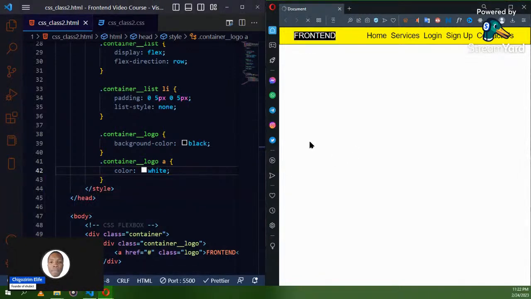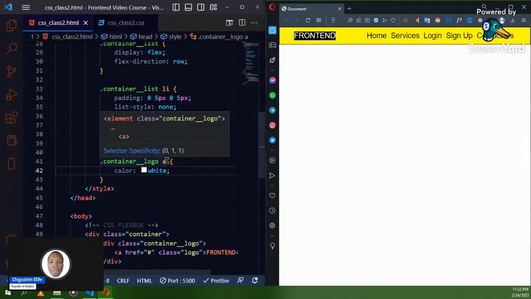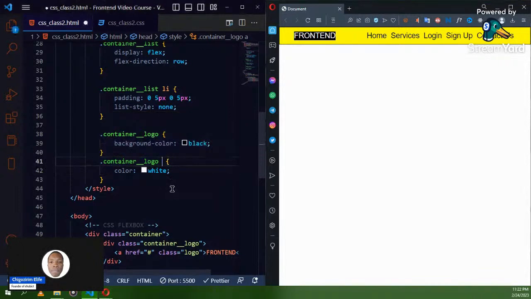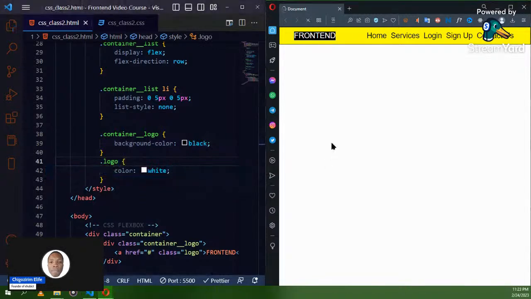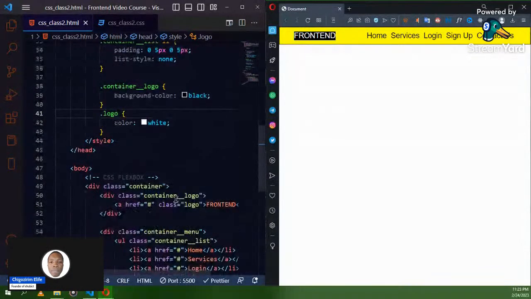So if I refresh this, okay. Remember I also said that even if you don't want to use this way, you can still use that dot logo, and the same thing will still happen. Dot logo. So it's all up to you to know which one you want to use.